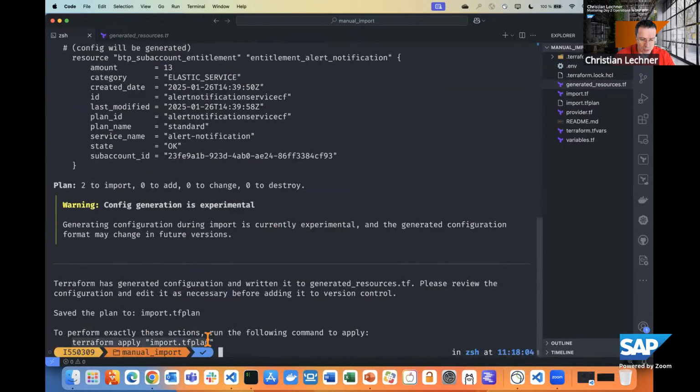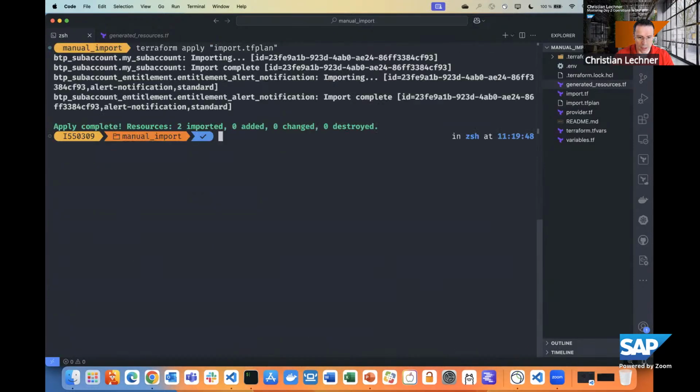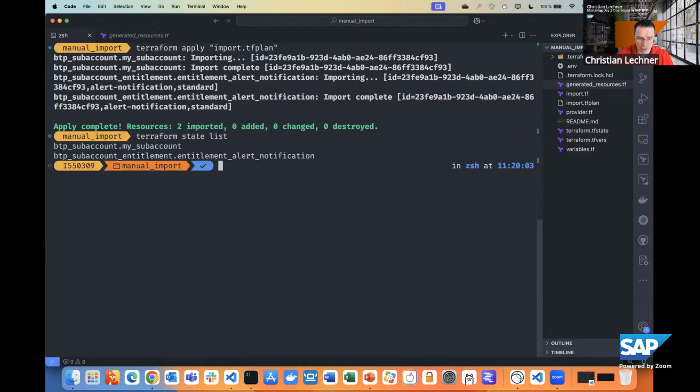Now, what we will do is really import that, so finish the process by applying the plan. As you can see, there are now two resources imported. And if you have been looking closely, this terraform.tfstate file popped up. So now we have this memory, and if we take a look at the resources in the state file via terraform state list, we see my subaccount and my entitlement for the alert notification service that is imported. Now I can continue to manage this subaccount and this entitlement via Terraform.